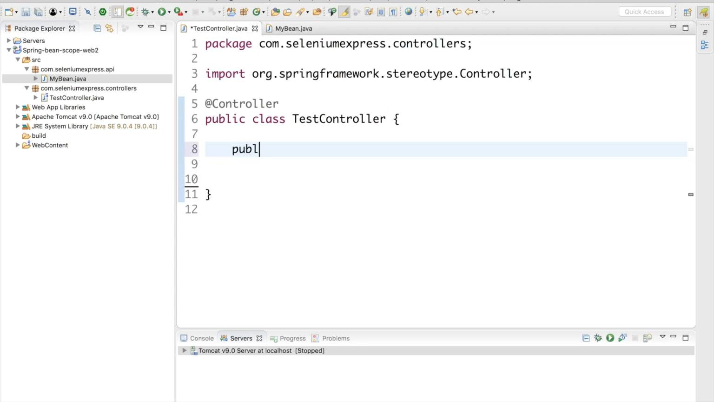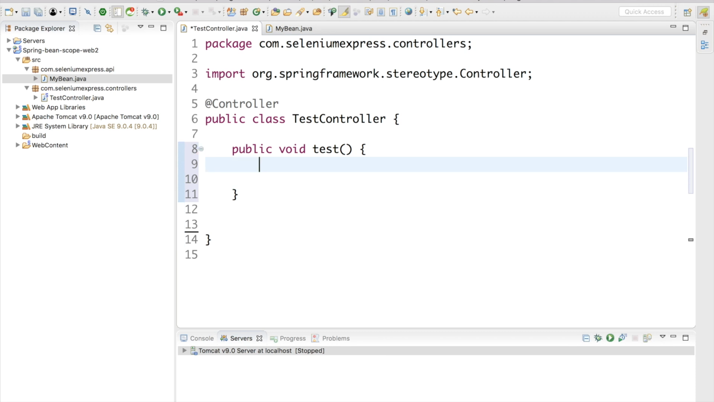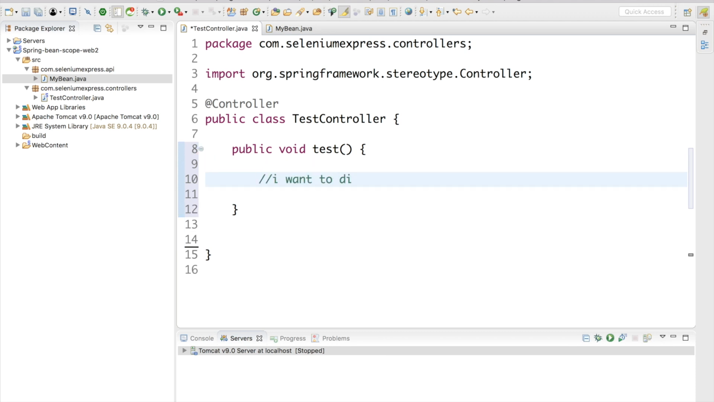Let's say public. For now, let me write void, and let me say test. All right. So basically, I want to display the website name to my viewers, or to my website viewers. Okay, to my website viewers. Okay, all right, so this is my goal here. I want to display the website name to my viewers.